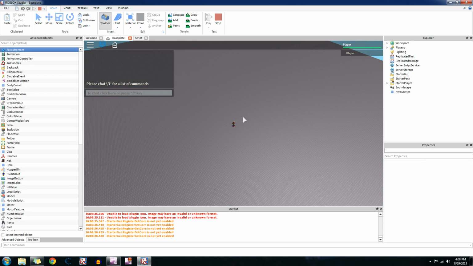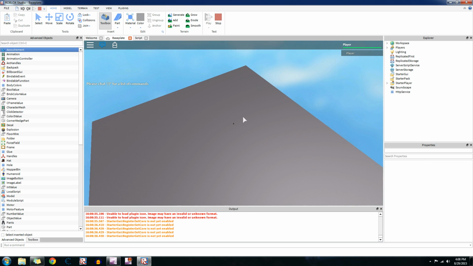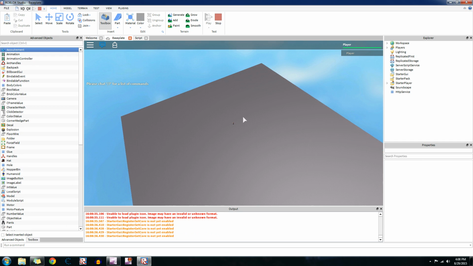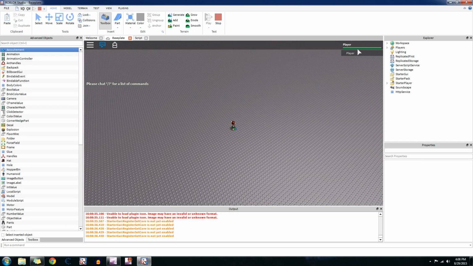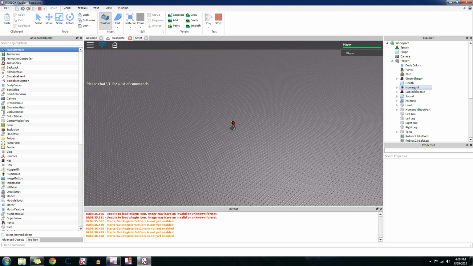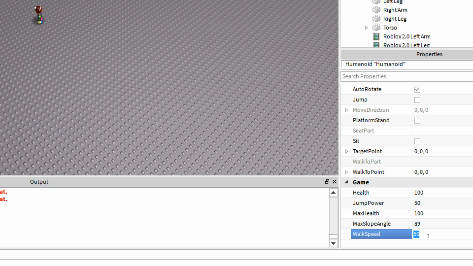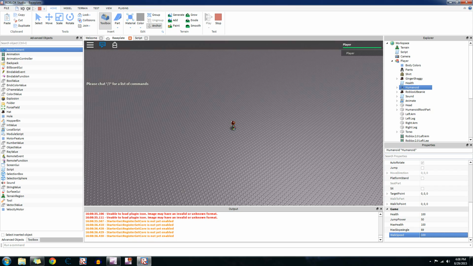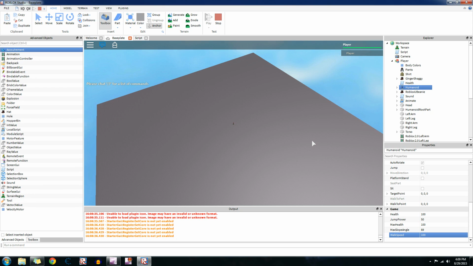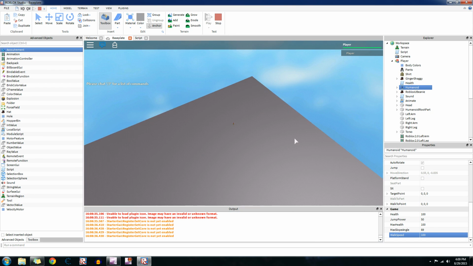Alright. So, see, my player's walking pretty fast right now. And so you can also change that manually. Let's go in here to the humanoid. Down here, it says walk speed is 50. Right there. That's what it says. We're gonna change it to 100 and see how much of a difference that makes. See, it goes pretty fast.